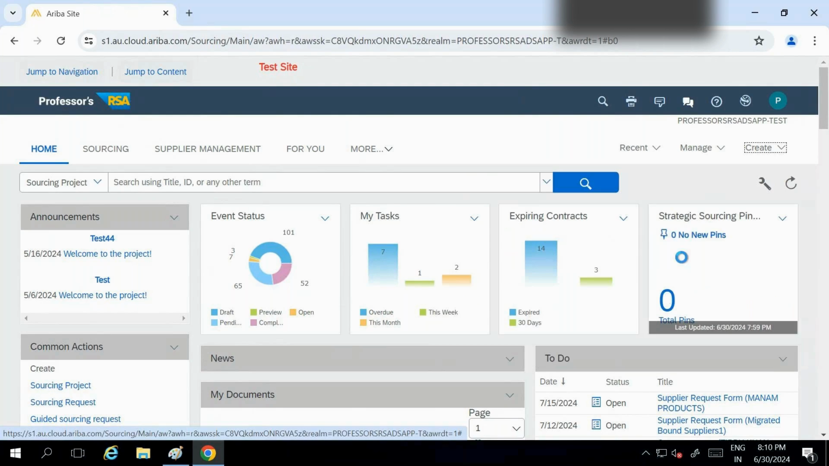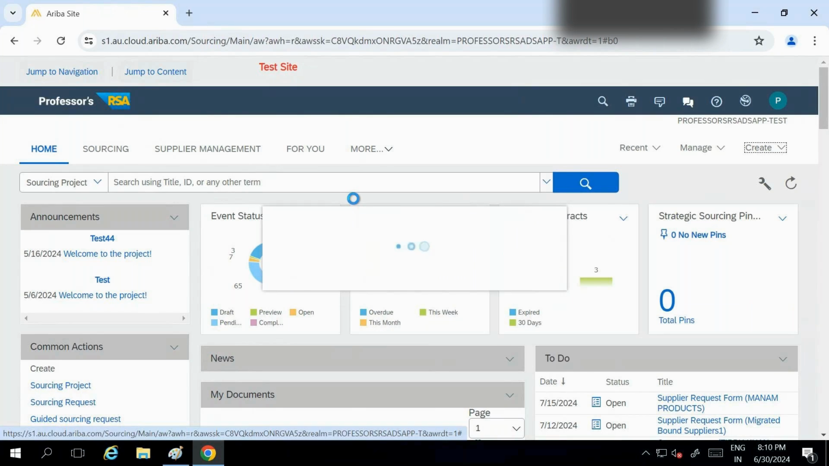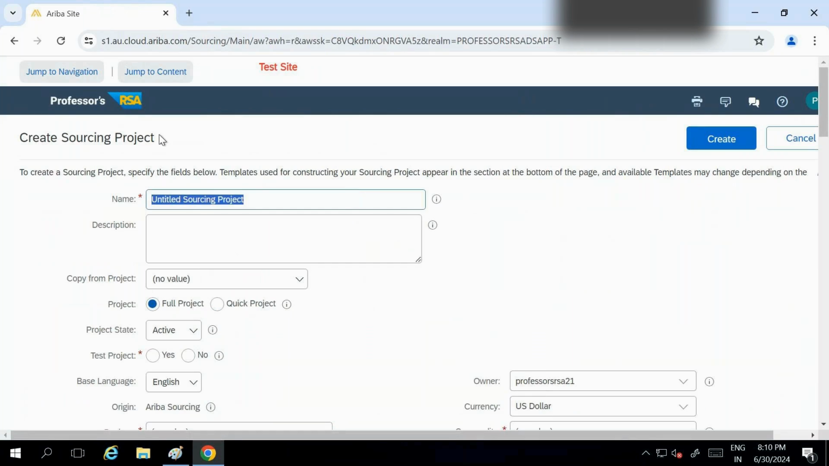So this is the sourcing project. If you see, create a sourcing project. Now we are going to put the basic information, like the title. What is the title for that? Like test.